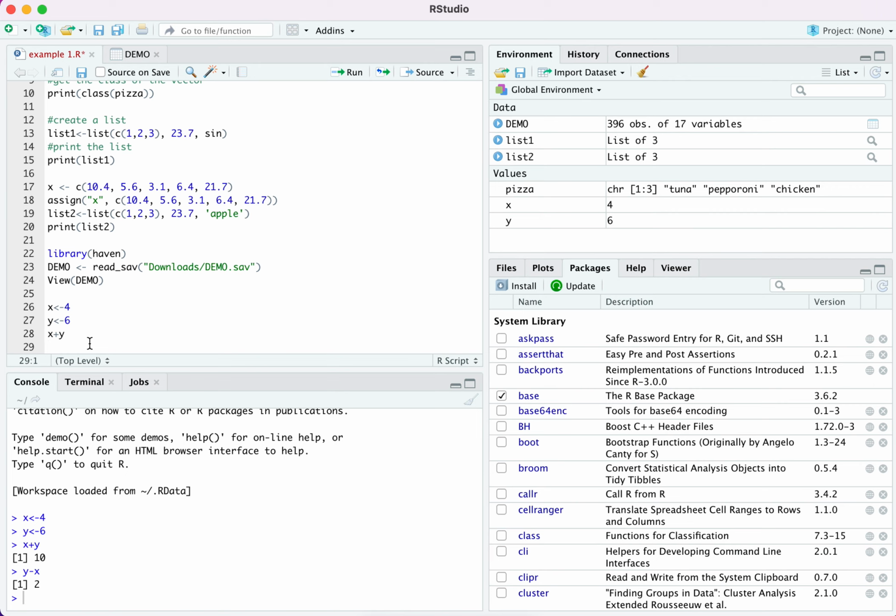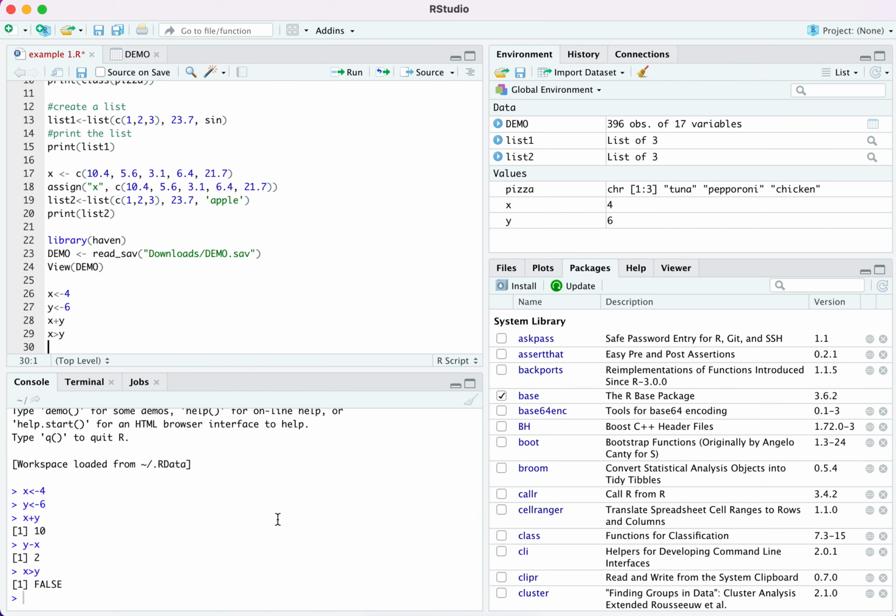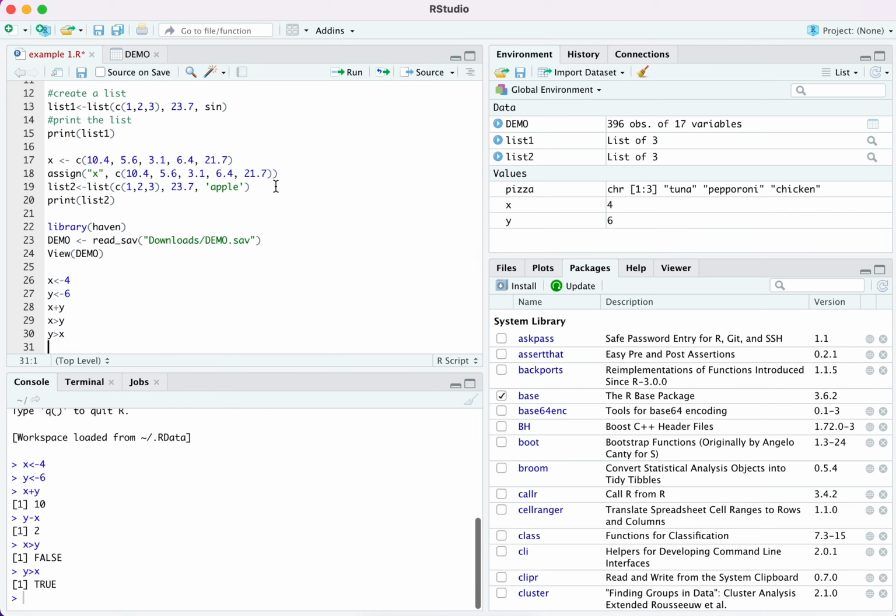Let's try some examples on the relational operators. Remember, with relational operators you are mostly trying to relate two variables. Let's say we want to know whether x is greater than y. Is the answer going to be true or false? You click run, and the answer is false, because 4 is obviously less than 6. If you write y greater than x and run, the answer is true. So these are relational operators.